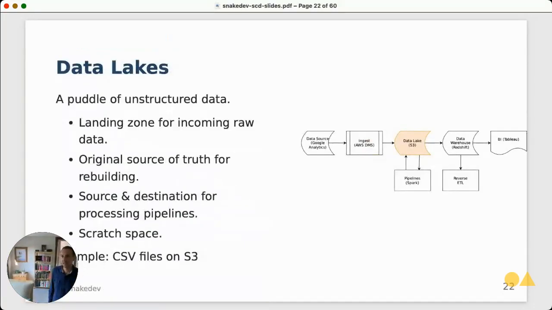Okay. The first place you're going to take your data is into a data lake. I think of this as a puddle of unstructured data, and we'll talk more about that in the data architecture section at the end. This serves three different purposes. This is your cloud storage, S3, Google Cloud Storage, Azure Blob Storage, stuff like that. It's the landing zone for your incoming raw data. You just get that raw data and go, okay, we got it in our system. Now we can figure out what to do with it.